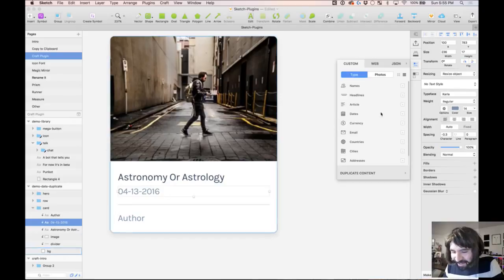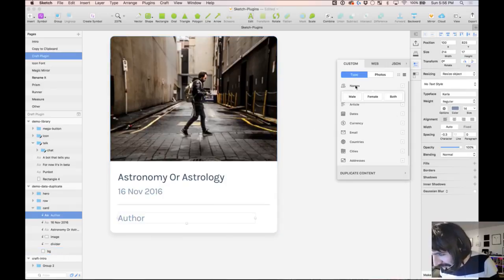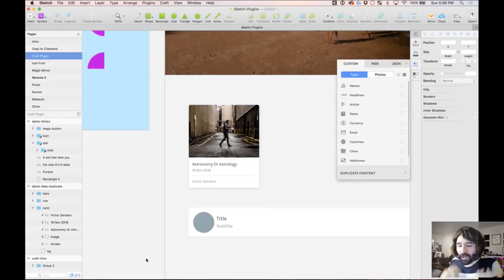Oh yeah, sorry. There you go. And it has different formats, so I'm going to do this one. And in author, if I'm too lazy to come up with a name too, I can just add a name. So male, female, or both. I'm just going to do male. And you can select multiple text layers.